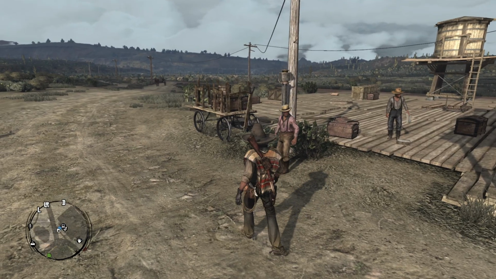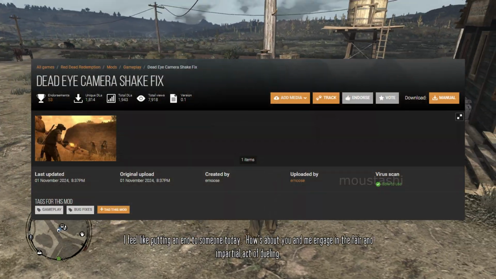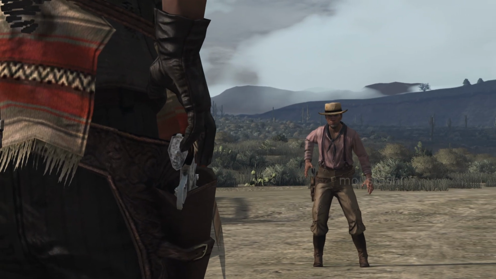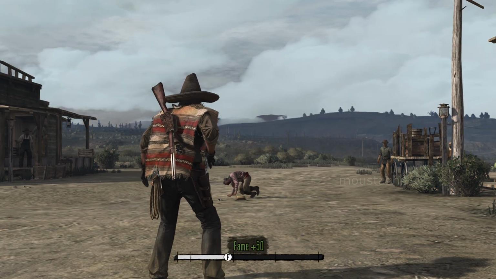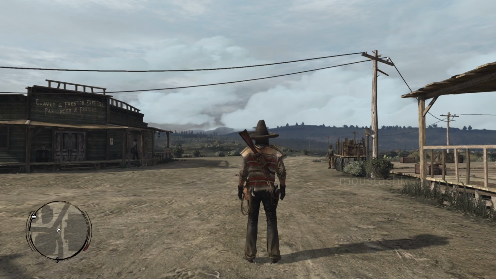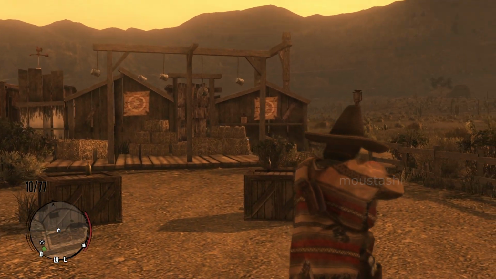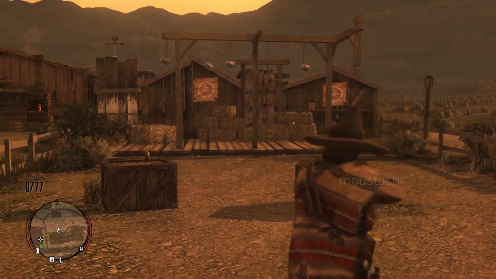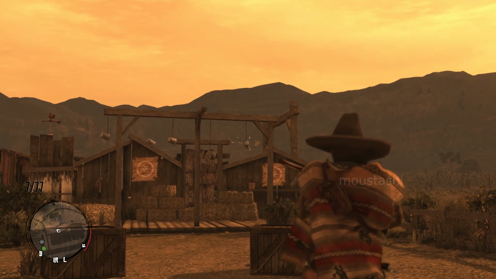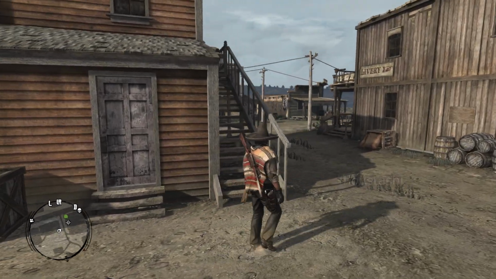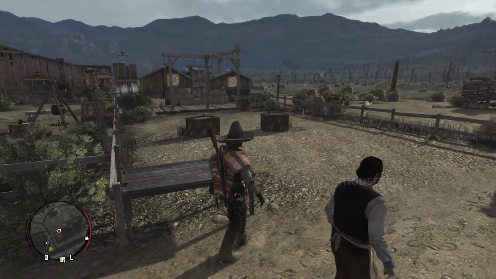And finally, we are going to finish this list here with another mod that I think can help a lot, which is the Dead Eye Camera Shake Fix by Emus. For some reason in this game, the camera starts shaking like crazy when you use Dead Eye. This is more noticeable at the beginning of the game where you cannot mark your targets and then you have to take shot by shot in Dead Eye with the camera shaking every shot. All you have to do to install this mod is to drag and drop the mod files inside the game folder. After installing the mod, the camera will barely move when you enter Dead Eye.